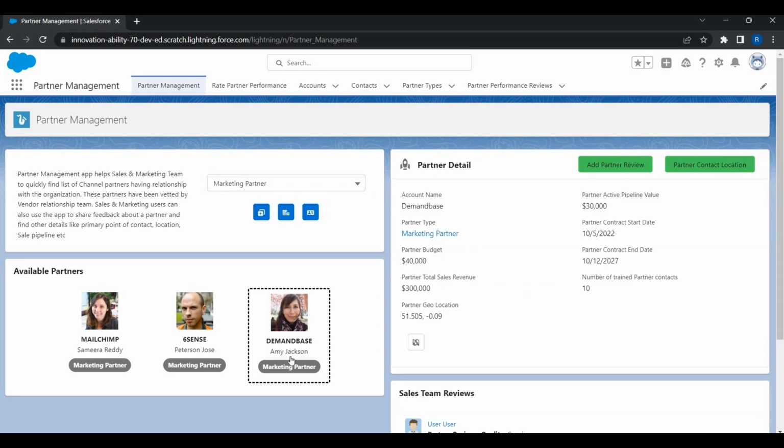Let's say Demandbase. Amy Jackson is the primary point of contact for Demandbase. So a sales team member or a sales manager can reach out to Amy Jackson. She is the relationship partner for Demandbase. When I click on a particular profile, I get more details, such as the partner budget and the total pipeline which the organization was able to garner by having a relationship with this Demandbase partner. All such things you will get to see right here: contract ended, contract started, etc.